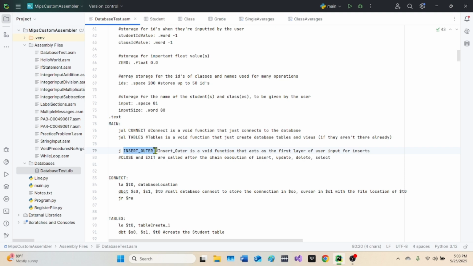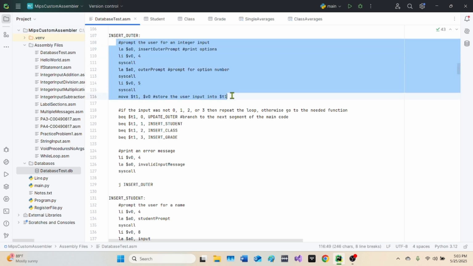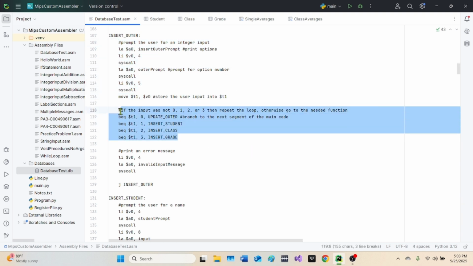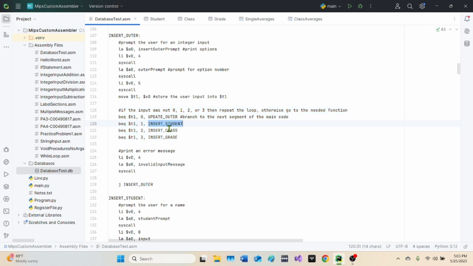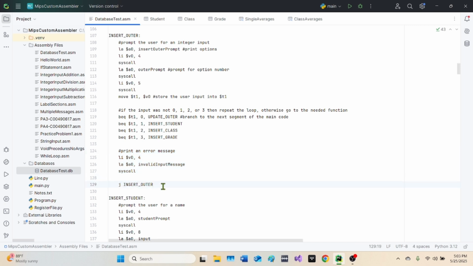So let's look at insert outer. Insert outer gets an input from the user and then performs one of these operations. So input your student, class, or grade. Or if you entered a 0 to not repeat, then we go straight to the next segment of the main code, which is the update outer. And if we didn't have any of that, we perform an error message and send you back to the start of the loop. This is just the same as I do with my input validation in Python.